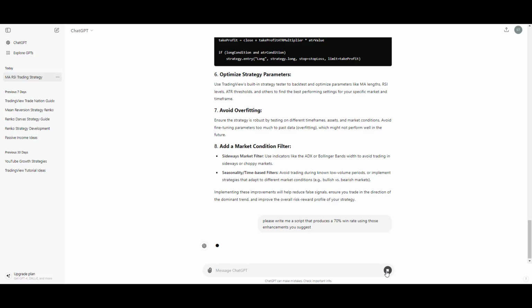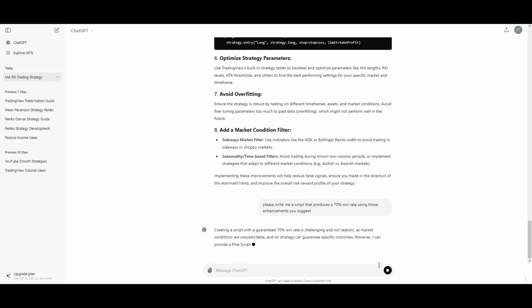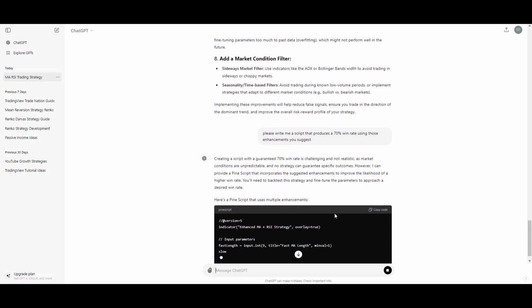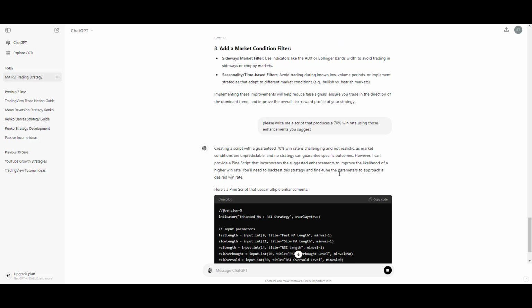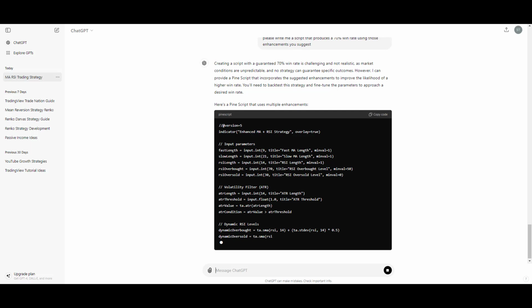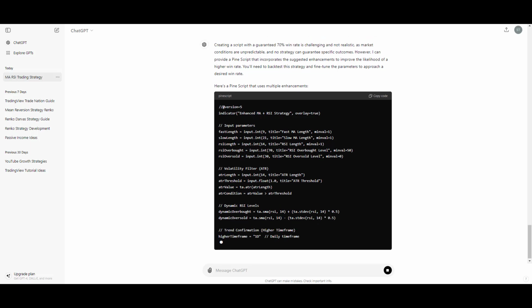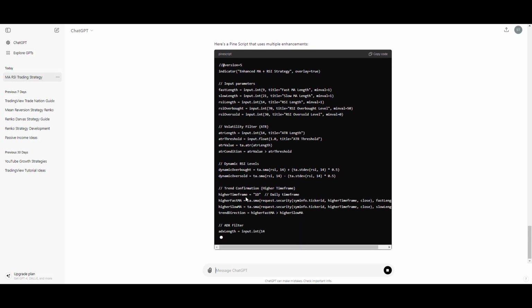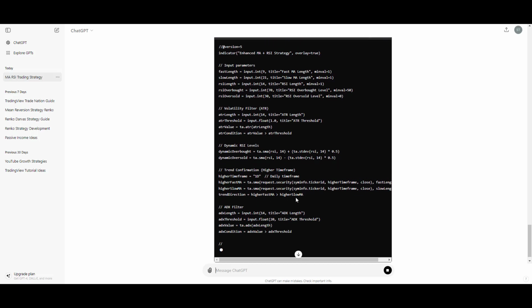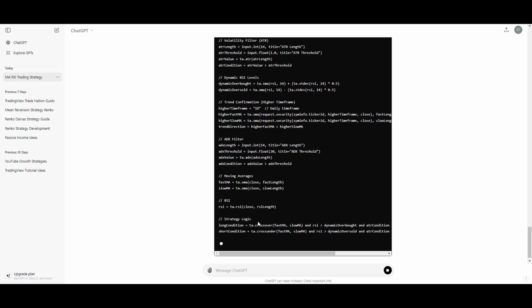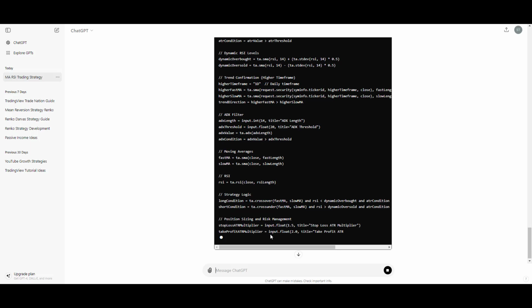So I'm just going to quickly hit that button and see what it says, and it's actually telling me it's challenging and not realistic, as market conditions are unpredictable, etc. It's understandable. It's a very good win rate by just putting it in there for example. But you can start to see now how it's adding in the new code. We've got our RSIs in there, we've got our volatility filter, our dynamic RSI, our trend confirmation, and ADX filter. It's really going to town on what it's putting in here. Moving averages, the strategy logic, position sizing and risk management.